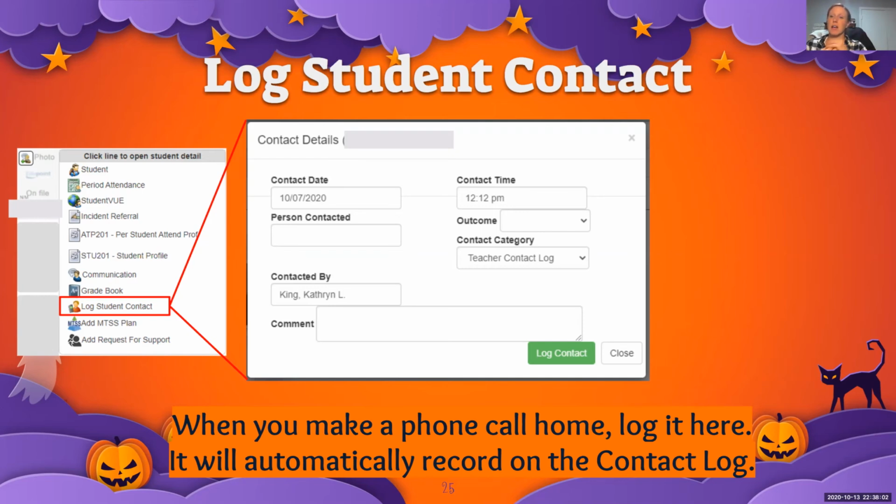When you write in the person contacted box, I usually will describe it by the descriptors in Synergy. So mom cell, mom work, dad work, or home phone. And then I will write in the comments the synopsis of the conversation, or if I found a different number. For example, home phone was the aunt's cell phone. So she gave me the home phone, so I updated it here. And this goes directly to the contact log. So it's, again, very easy, 1-2 clicks to log the contact. Easiest way to document phone calls.